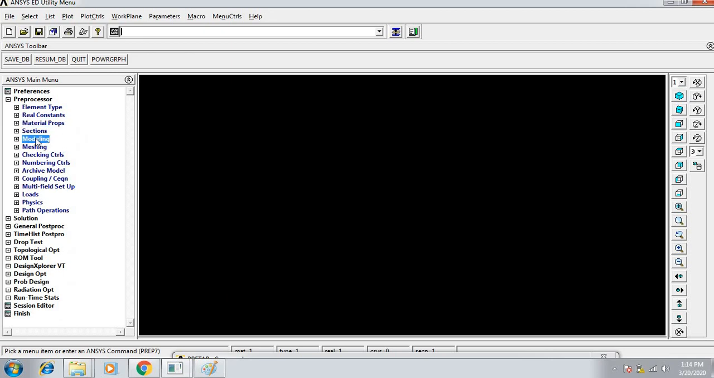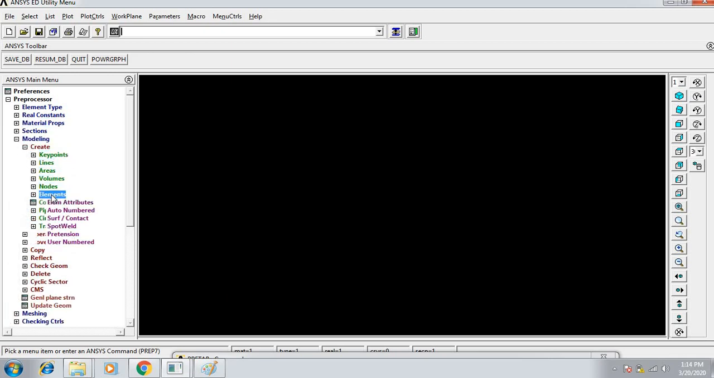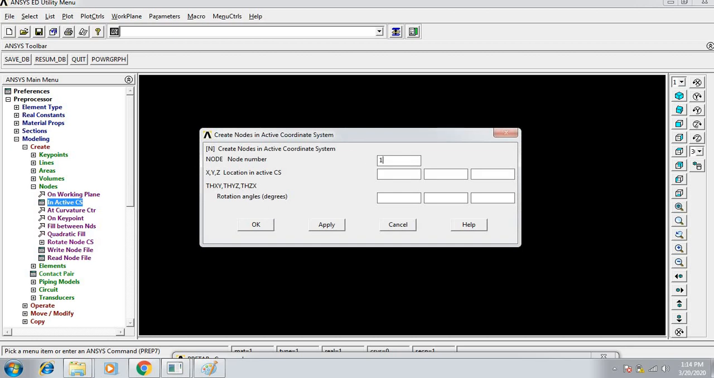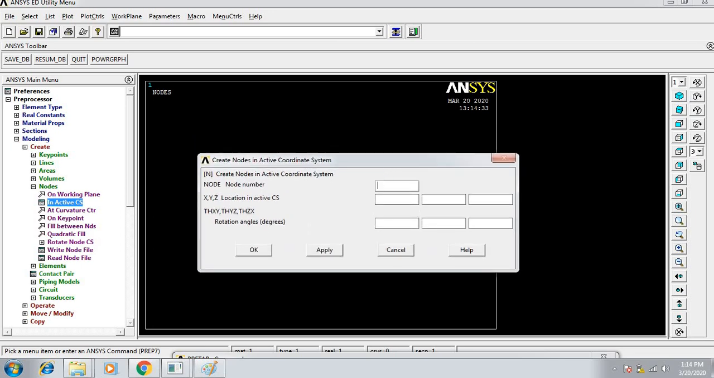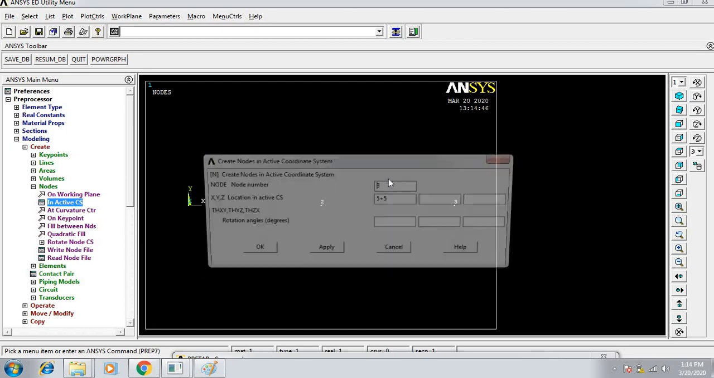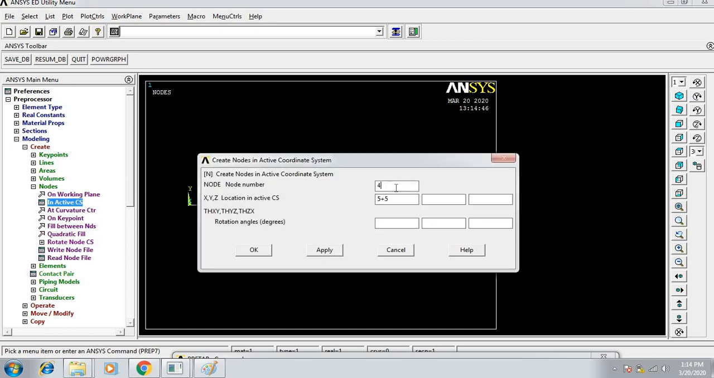Then go with modeling, create, nodes. Click on inactive CS. Node number 1. If you do not enter any values, by default it will be taken as 0. Node number 2. So what are the coordinates? 5, 0. Apply. Node number 3. 5 plus 5, that is 10 meters. Apply. Node number 4. 5 plus 5 plus 5.